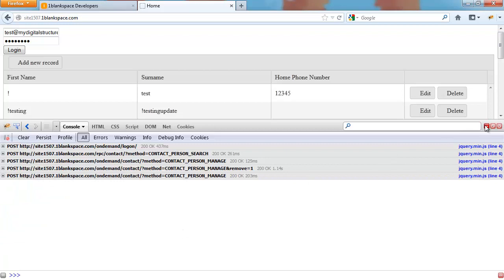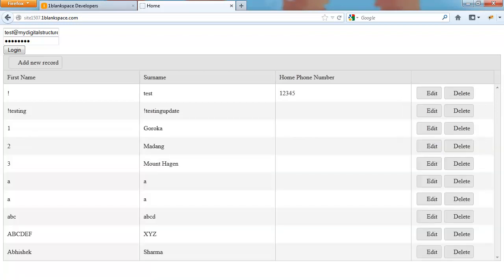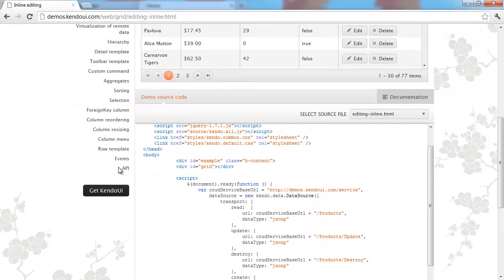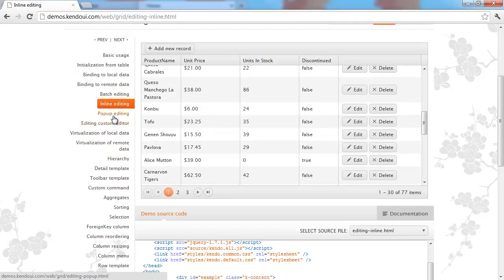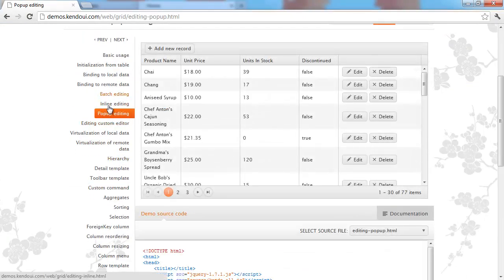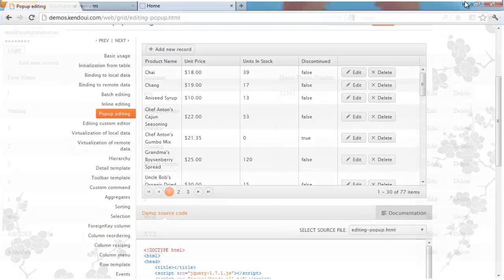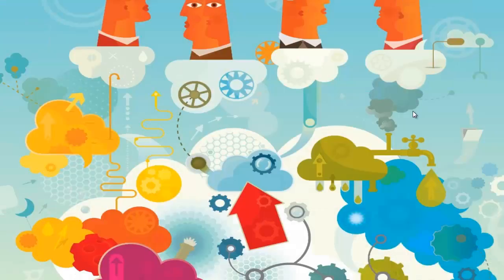So there you have it, we've successfully created, read, updated and destroyed data from the Kendo UI data source using the grid and mydigitalstructure. So going back to Kendo, you'll see that we've only focused on inline editing for this video. You can do a whole bunch of other stuff, including pop-up editing, even using a custom editor. So this should give you a framework of how to structure your data source for mydigitalstructure, and moving forward you should be able to iterate on the development of the Kendo grid and add your own parameters for sorts and things like that.